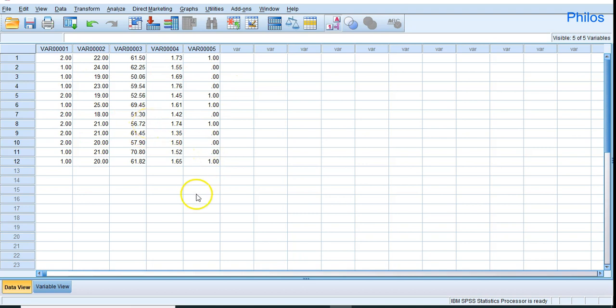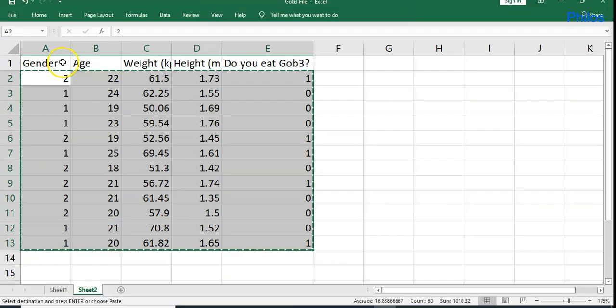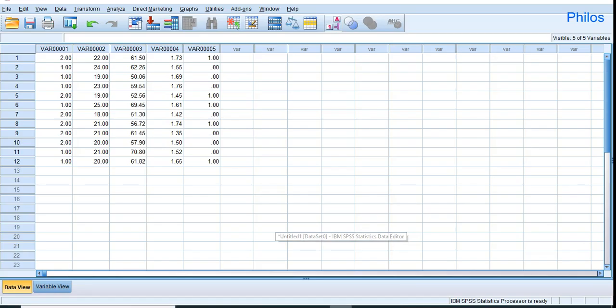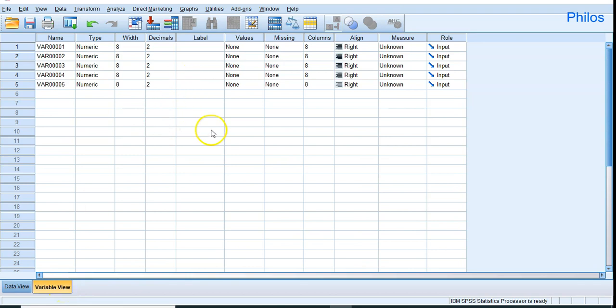Now in SPSS, to define the property of each variable, let's go back to Excel and see something. You see that in Excel, each column has a name like gender, age, weight, and the likes. But in SPSS, we didn't copy the names. So we are going to define those things in the variable view. So let's go to the variable view to do that. Now let's go back to the data view.